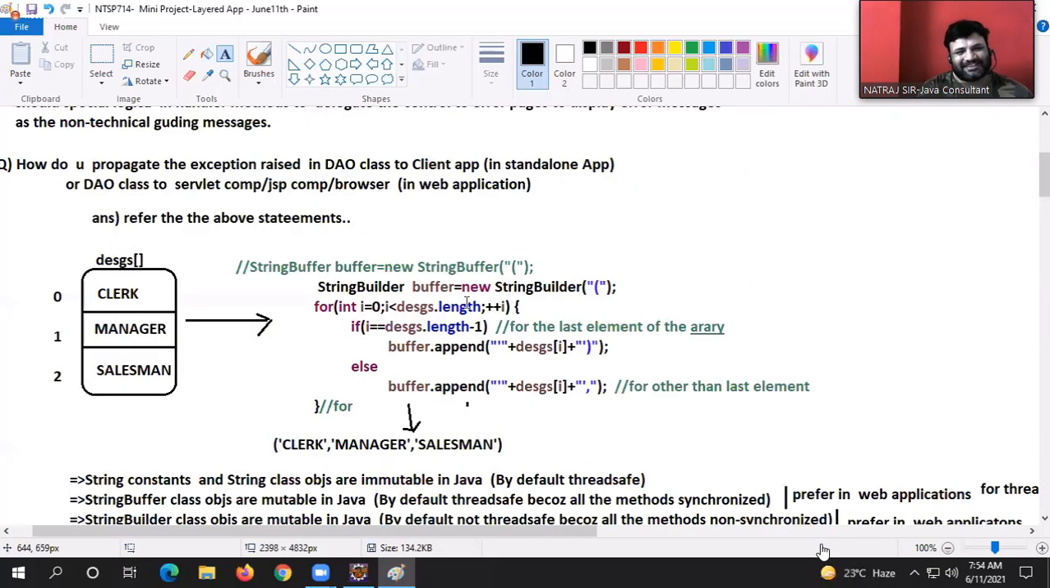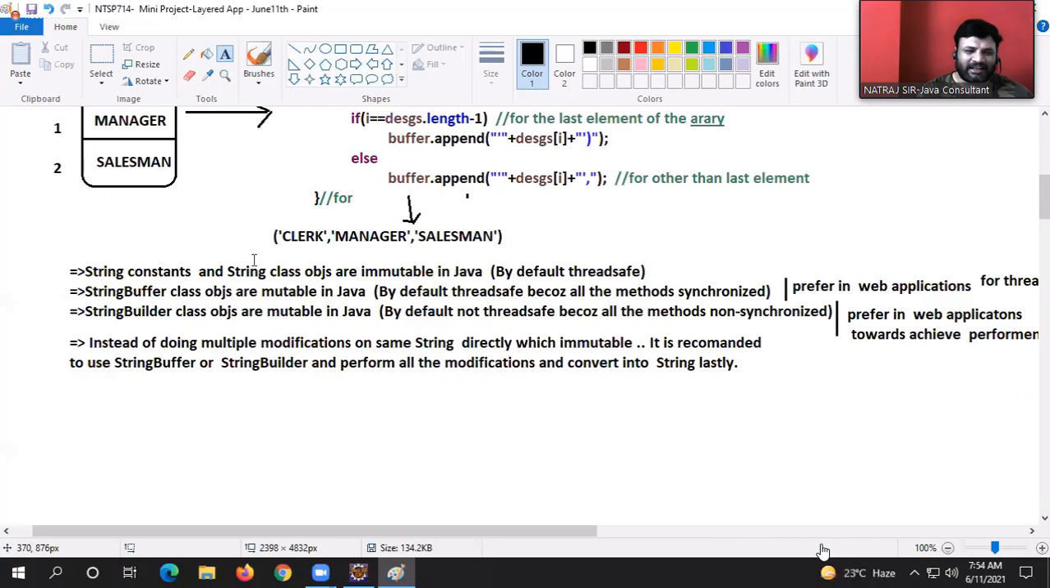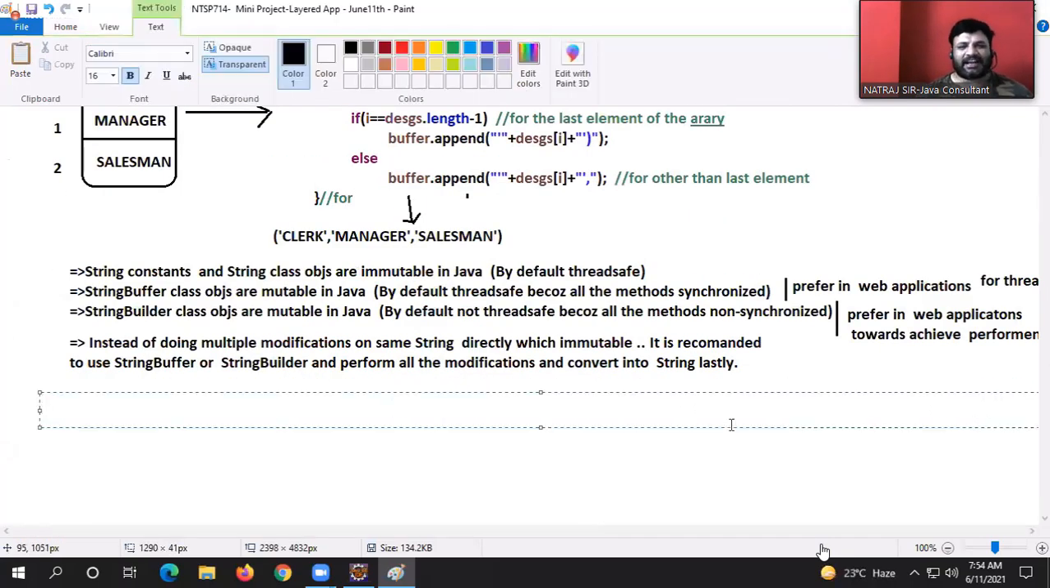So core Java learning never ends, guys. It's a continuous process. Where did you use StringBuffer or StringBuilder in our project? Refer to the above use case.